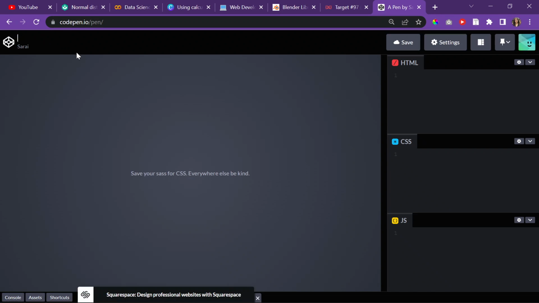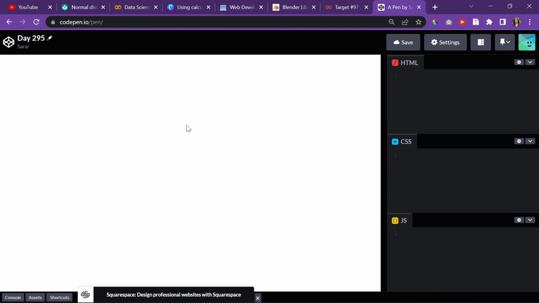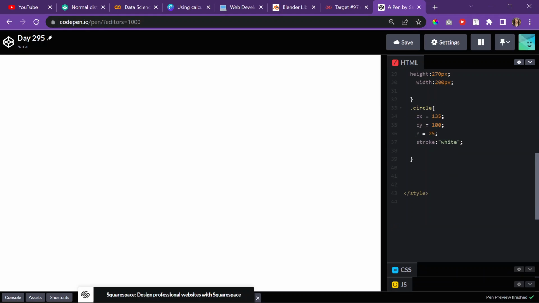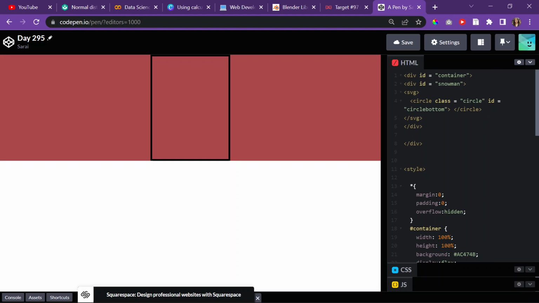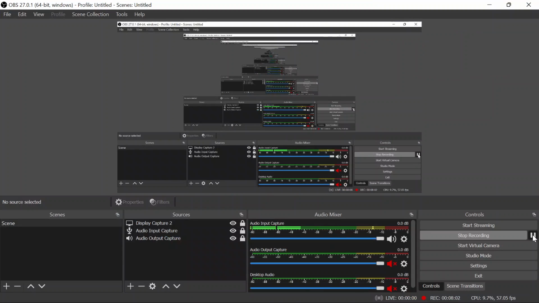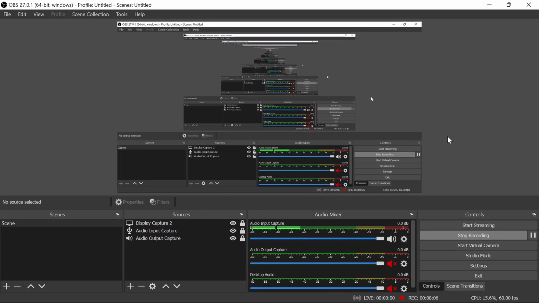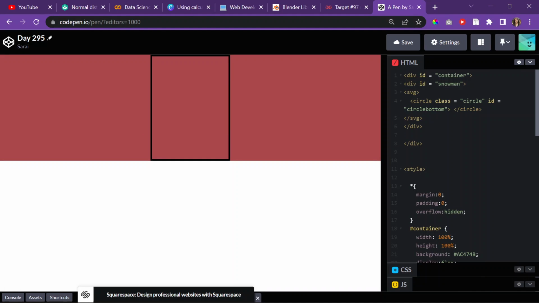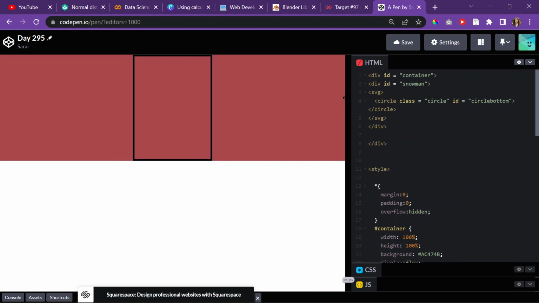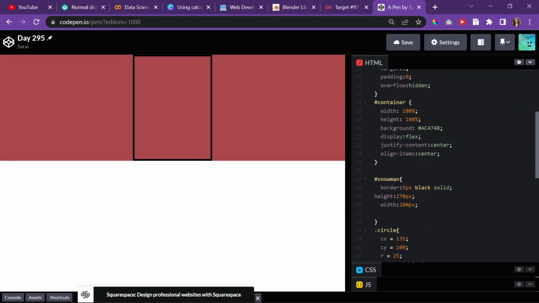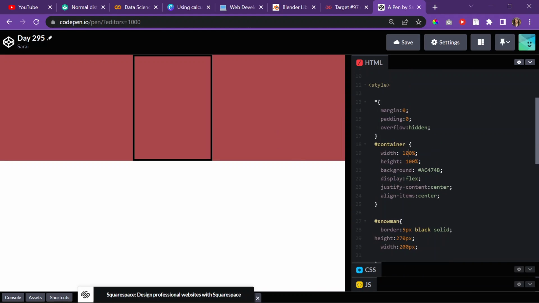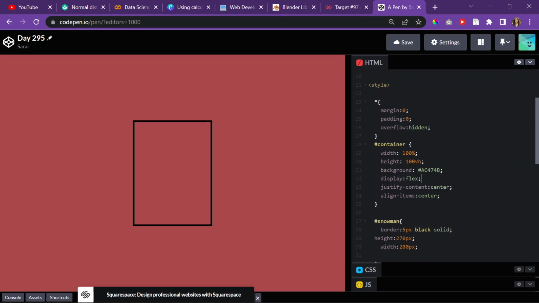So let's do day 295. And I'm just gonna copy everything in the HTML. Okay, so this is what it should look like now. Okay, see, this is what I meant. I was wondering why it was working over there. It's not working here. The 100%. So, instead of 100%, for the container, I'll do 100 VH. Like that. Should be working.